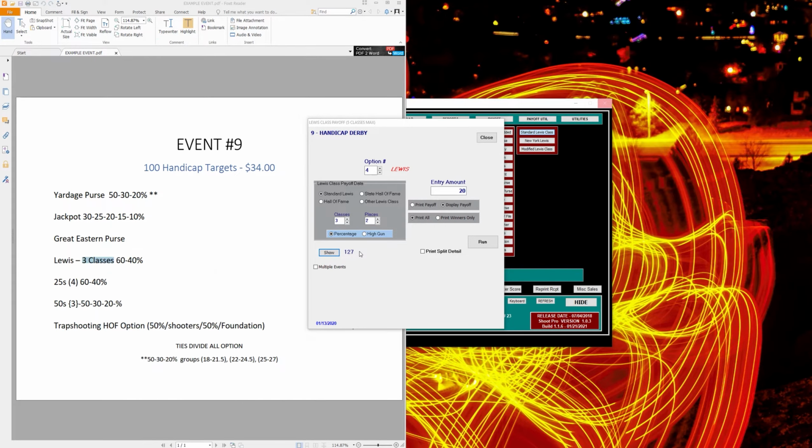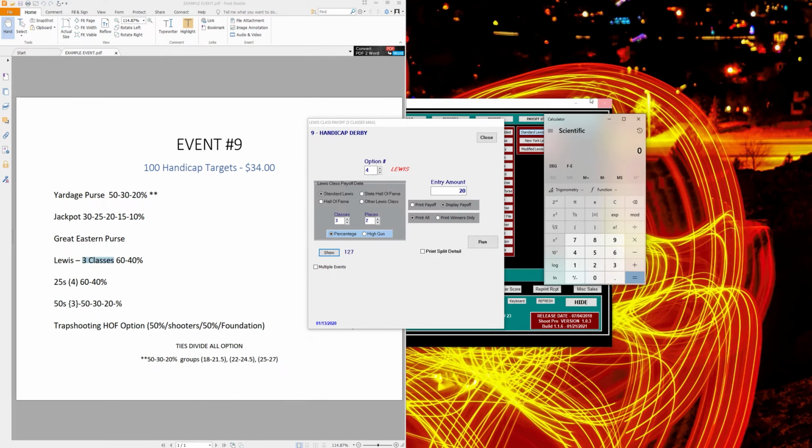So what we need to do, if we are running a smaller shoot, we need to make sure that we're not trying to pay out too many people. So the easiest way to do that is take the number of classes and the number of places. So in this case, it's going to be 3 times 2, and then add in an extra 0.5%, so that's times 1.5. So we need a minimum of 9 shooters to run it this way.